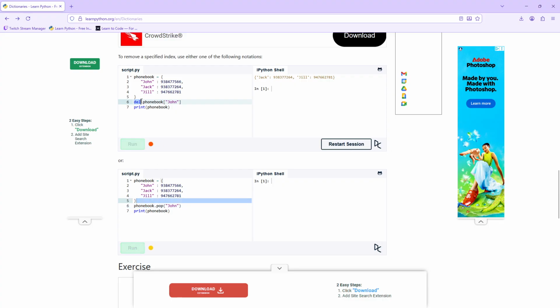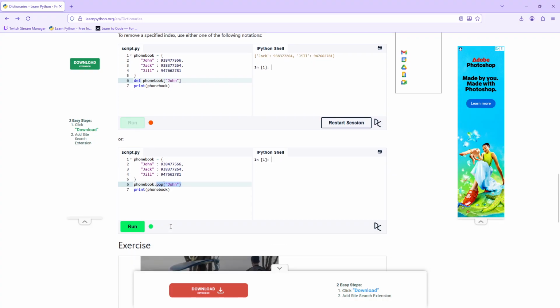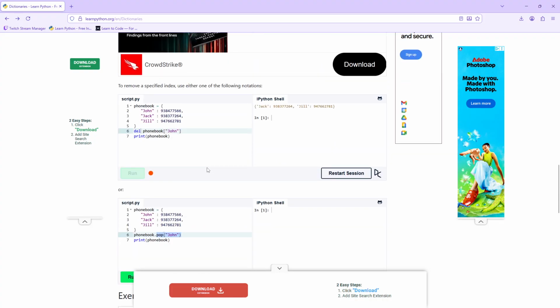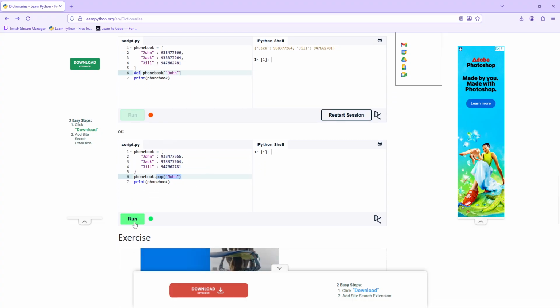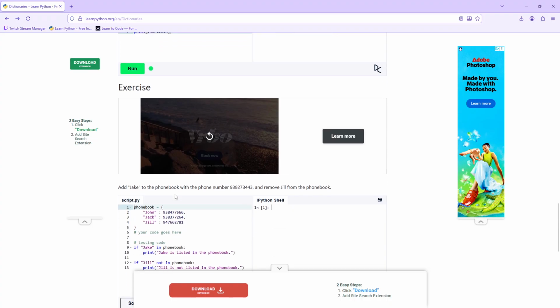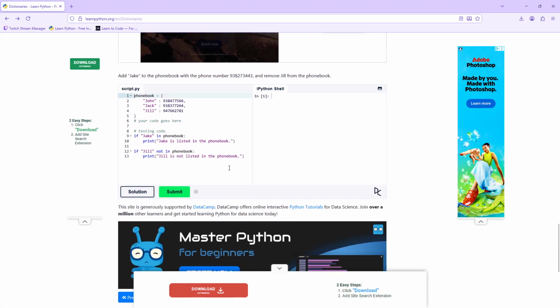So del, I think this is a keyword, right? Whereas in this case, it's either a method or a function or something. I still got to work on building up my programming vocabulary. Come on, run. Okay. All right, same diff. So pop just means delete it, I guess. I'm assuming. Oh, okay, we're already here.